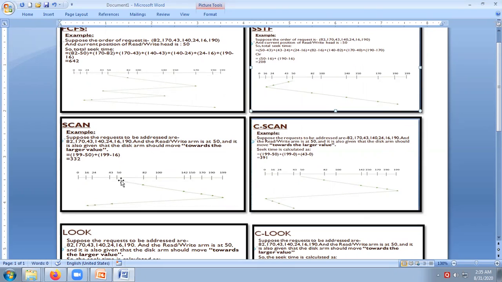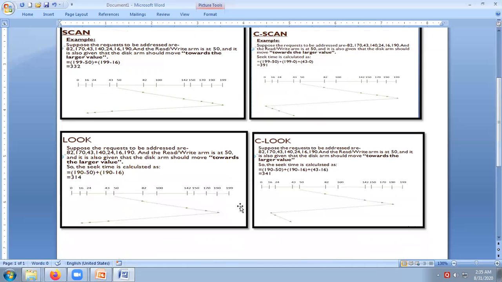Scan is moving towards one end, and it is mentioned over here towards the larger value. It will move from 50 to the largest value till the end, and then again it will reverse back by servicing all the in-between requests. C-scan, circular scan, will move towards the larger, but again it will reverse back, but while reversing it will not service any of the requests, and again it will repeat the same process.